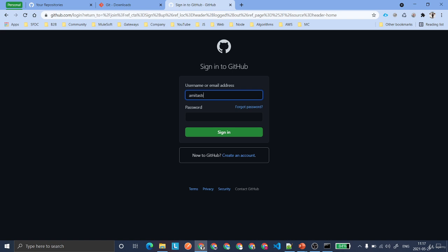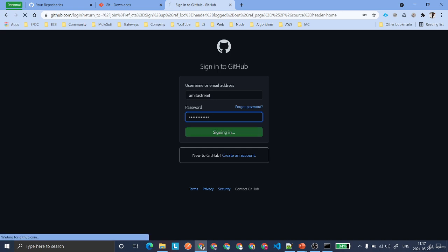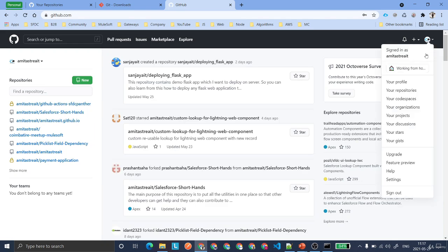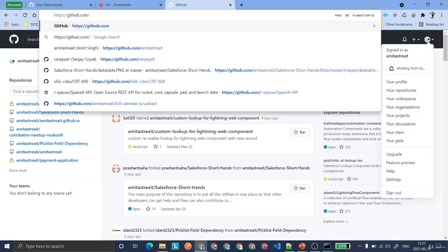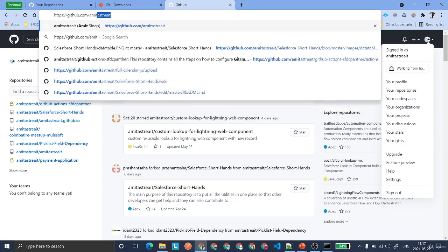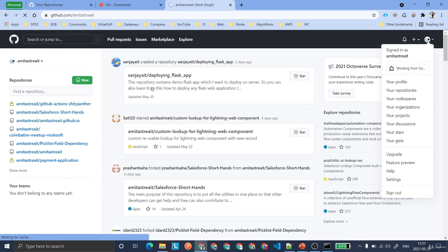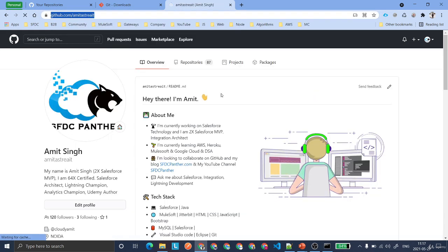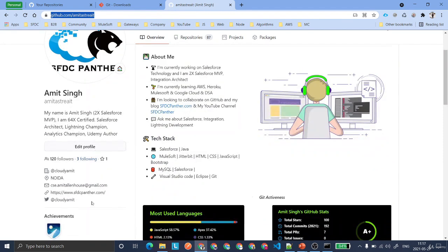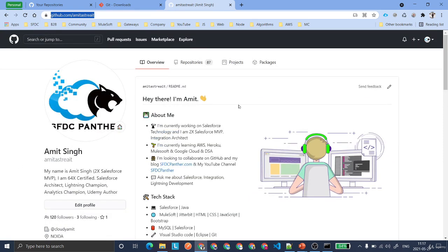Once you are done, if you are not automatically logged in, you need to log in using the username and password which you have provided. And if you want to see your profile, you can go to github.com and provide your username, hit enter. You will see this is my profile, and if you want to follow me, you can go ahead and follow me. This is not mandatory.